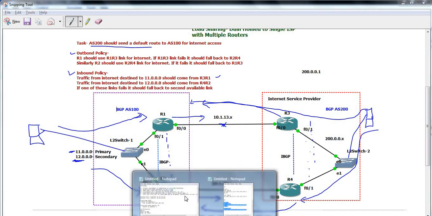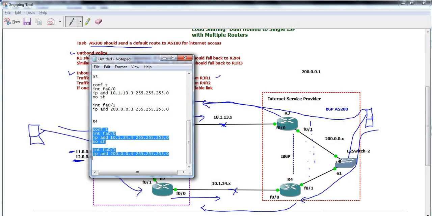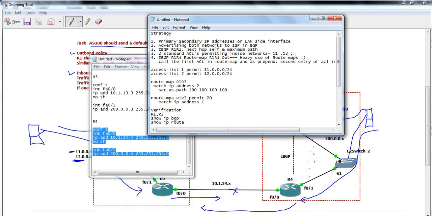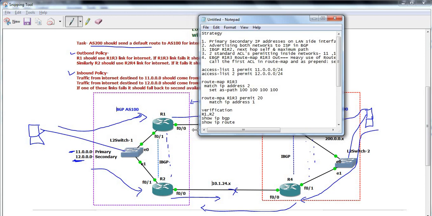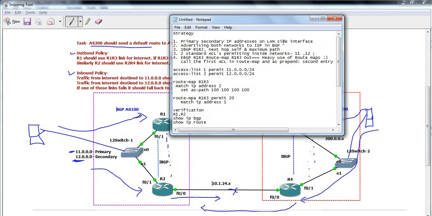So let's see our strategy first. Before we configure anything, we just need to think about how we will do it. So here is my strategy plan for this task. The first thing in my network is I will configure primary and secondary IP addresses on the LAN side of the interface. In a real network you would have two different subnets. On this interface, I will configure the primary IP address as 11 and 12 as my secondary IP address. This is used for testing purposes.